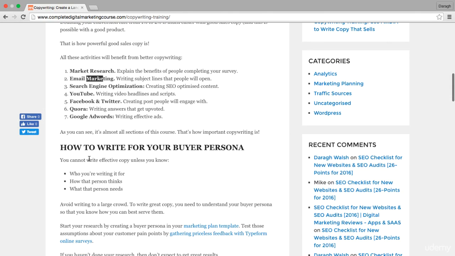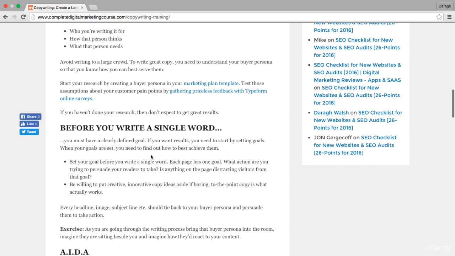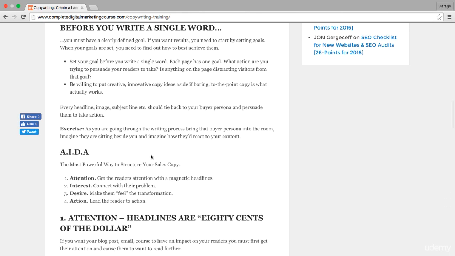Next, we'll be reminding you about writing for your buyer persona, and you'll be dusting off your buyer personas from your marketing plan to see how it fits in and connects with copywriting. Also, we'll refer back to our goals and how that links into copywriting, because you want to be using copywriting to persuade people to complete those actions that you've set up in Google Analytics and that link back to your business goals.